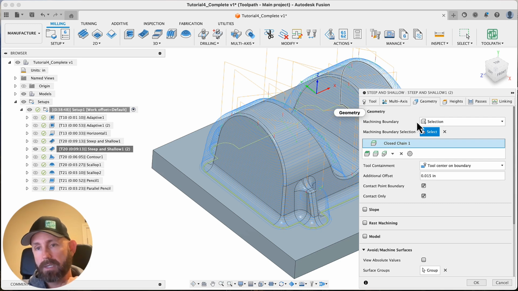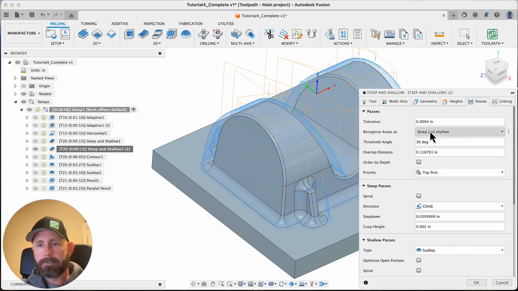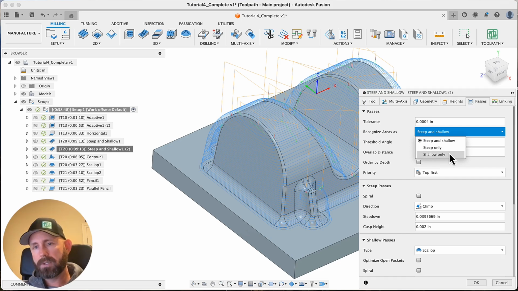With steep and shallow, it actually, in one toolpath, gives you both options. So if we come to the passes tab, you have your tolerance, you have recognize area as steep and shallow. Now, if we wanted, we could do steep only or shallow only.